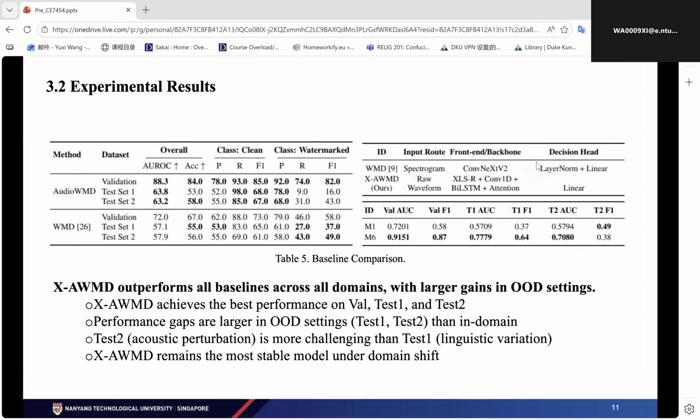And here is our results table. In the systematic baseline comparison, XAWMD demonstrated an overwhelming advantage. As shown in the table, XAWMD, denoted as M6 here, achieved the best AUC and F1 performance across the validation set, test 1 and test 2.